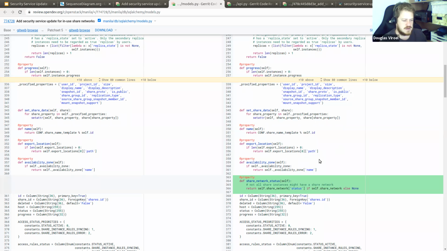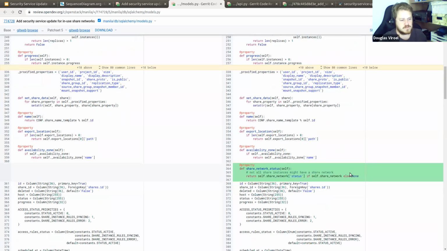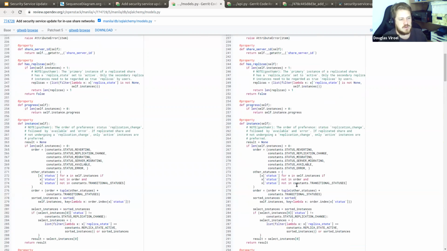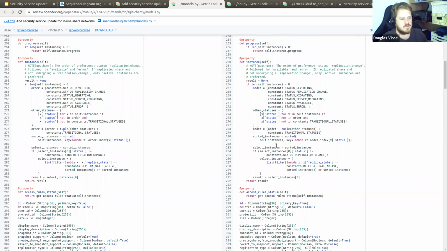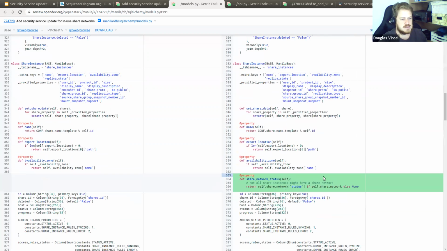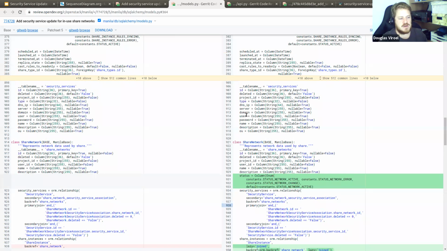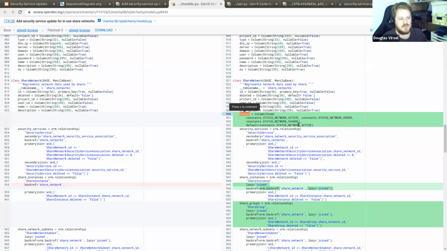Since we added this status to the share network, we also added this property to easily reach that information inside Manila. So for share instance, we have the share network status. The share network itself now has a status attribute. It can be in any of these three new states, and the default when a share network is created will be an active state.